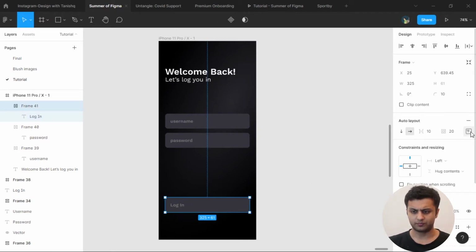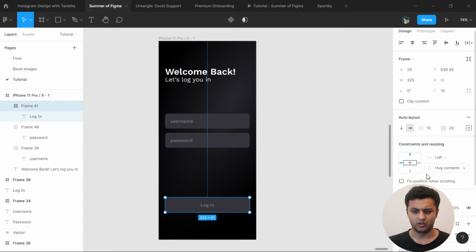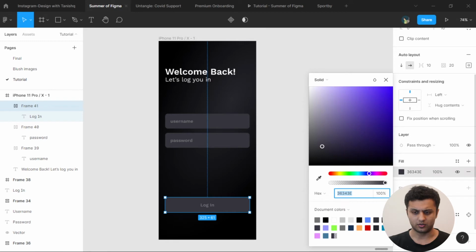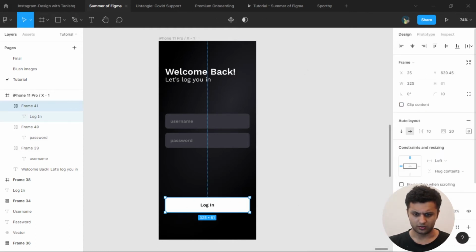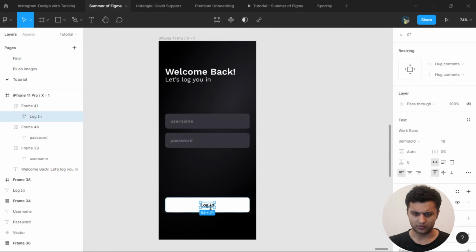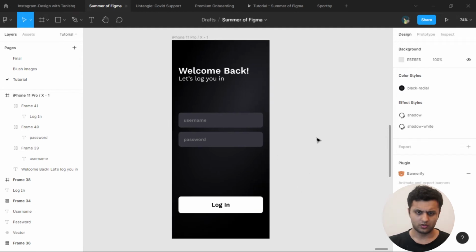So for the button, I will go here in my auto layout properties and change the alignment to center. Obviously we'll change the colors of it. I will make the fill white and the text color probably blackish. Yeah, and I'll change the size of the text as well to probably 24. This looks good. Now we'll add the smaller buttons as well inside.